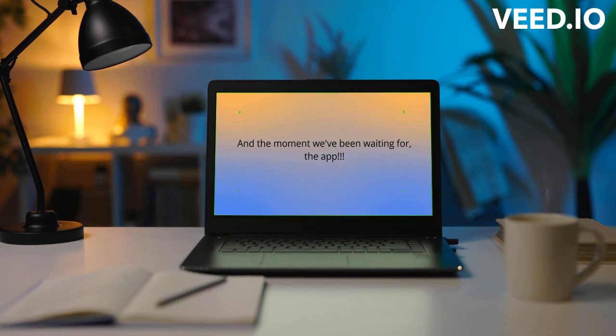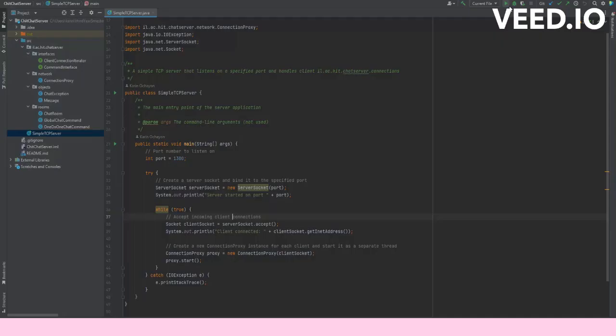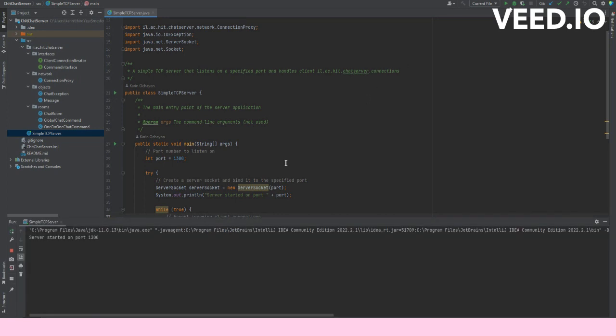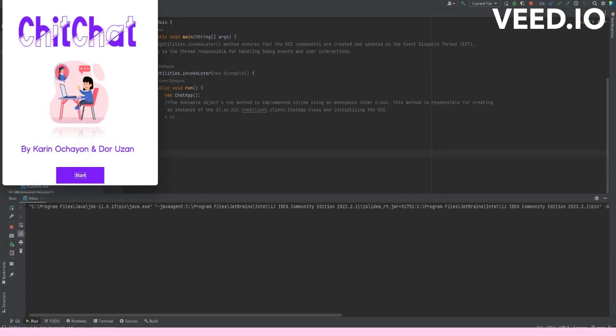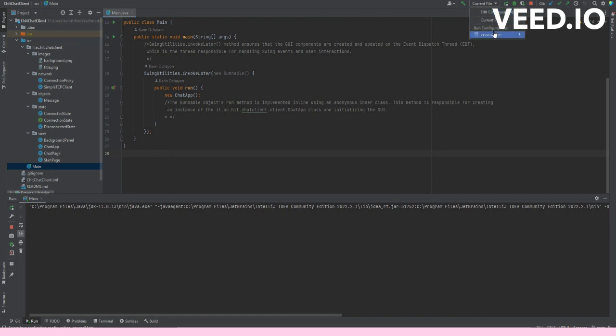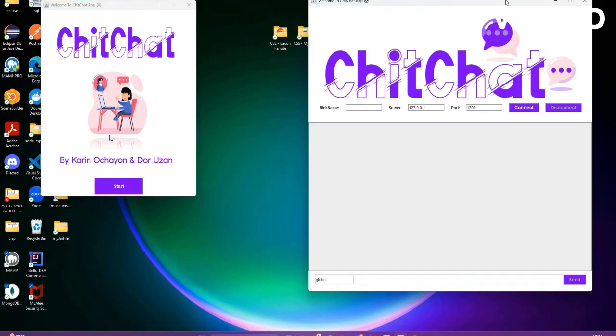And now, the moment we've been waiting for the most. Introducing the app. Yay! First, let's start by running the server to set up the chat environment. Now, we will launch two separate client applications simultaneously by executing their respective main files. After launching the clients, we will start the use of the app.